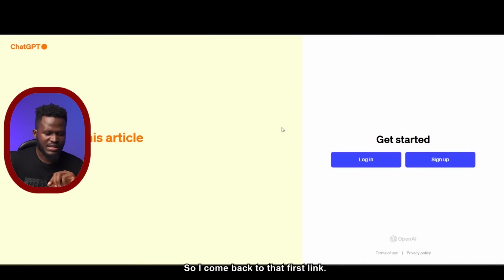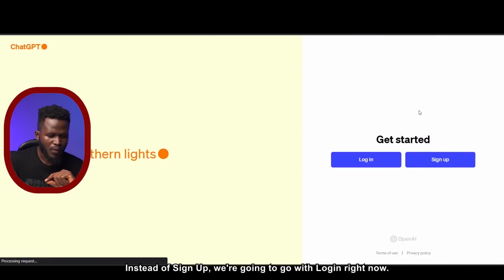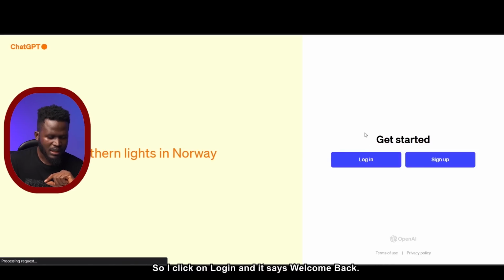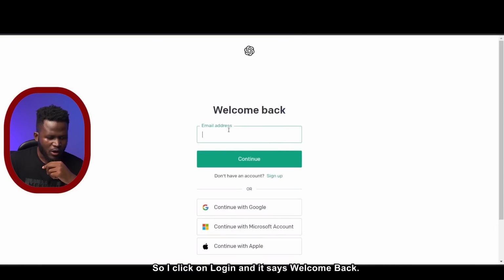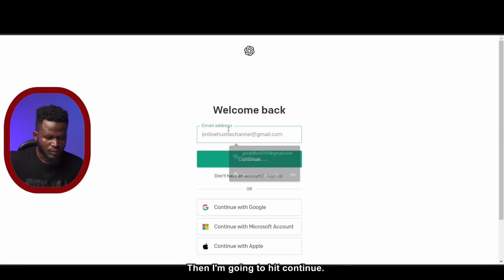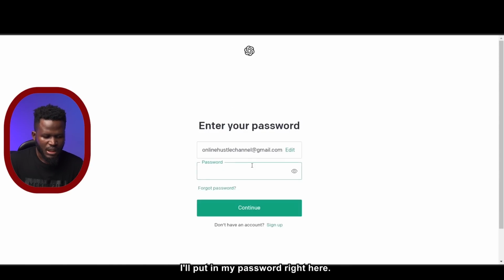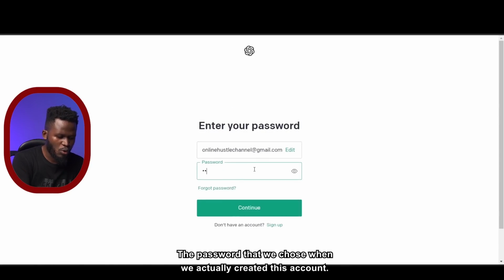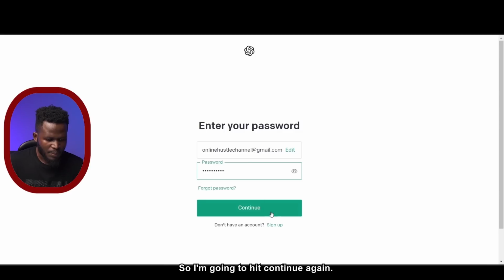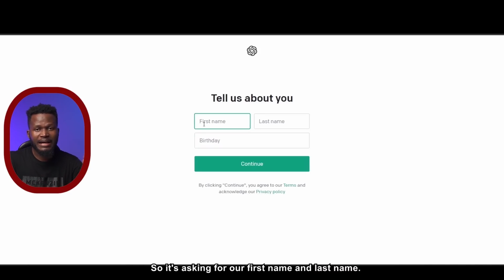So I come back to that first link. It's bringing me right here. So I'm going to come here and click on login, right? Instead of sign up, we're going to go with login right now. So I click on login and it says welcome back. So let's put our email address right here. Then I'm going to hit continue. I put in my password right here, the password that we chose when we actually created this account. So I'm going to hit continue again. We're going to be logged into the ChatGPT interface right now. So it's asking for our first name and last name.